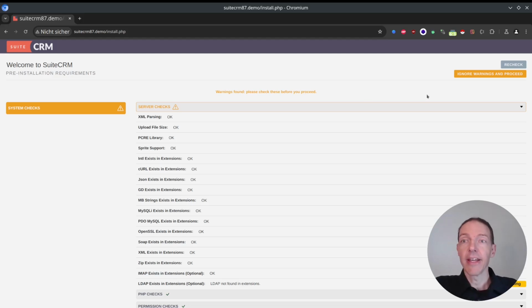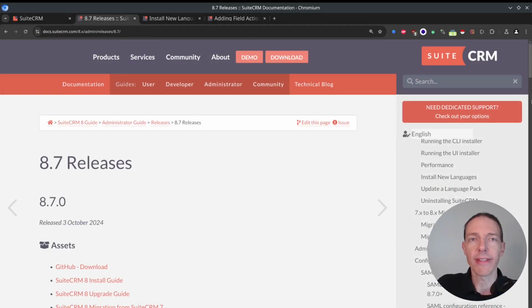Okay, and now I can simply ignore the warnings and proceed, and we'll check out what's new inside SuiteCRM after the installation. So what else is new in SuiteCRM or around SuiteCRM? So let's first look into the around SuiteCRM.